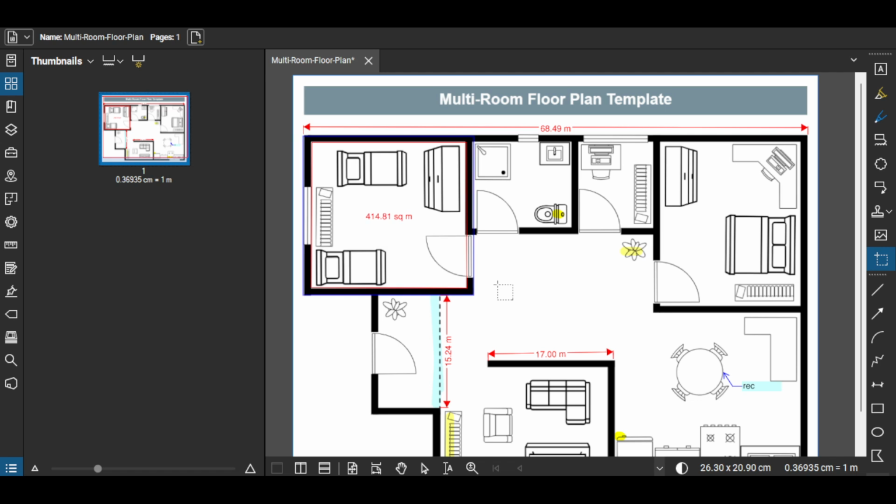When you're happy with the selection, release the mouse button. As soon as you let go, Bluebeam copies that area to your clipboard. There's no extra confirmation required. The snapshot is ready to paste.